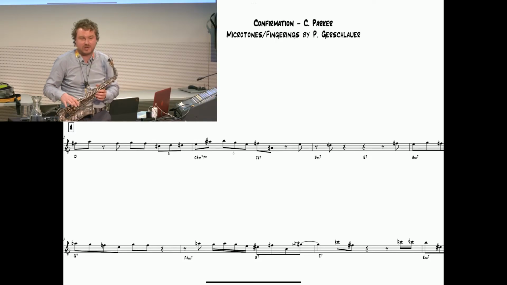Like 3 different keys of a regular blues progression. You can also apply this to a ballad.